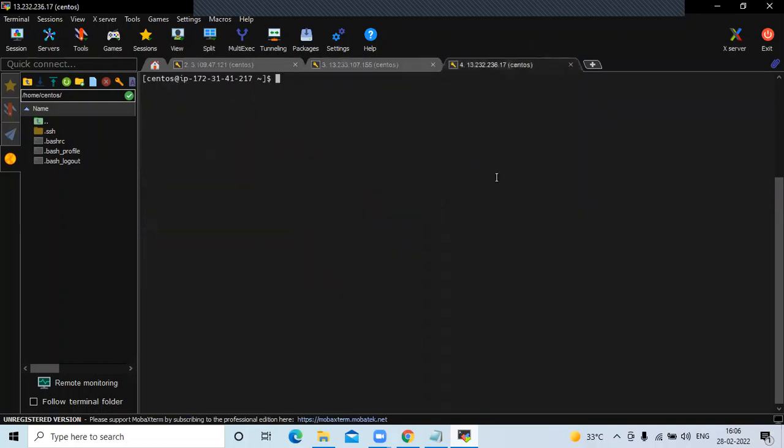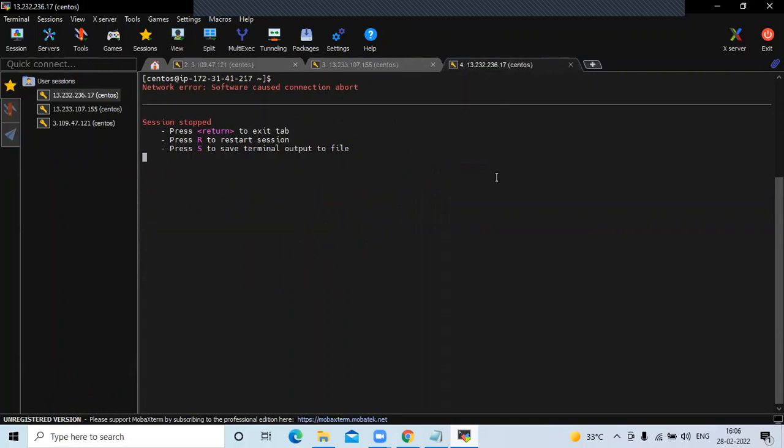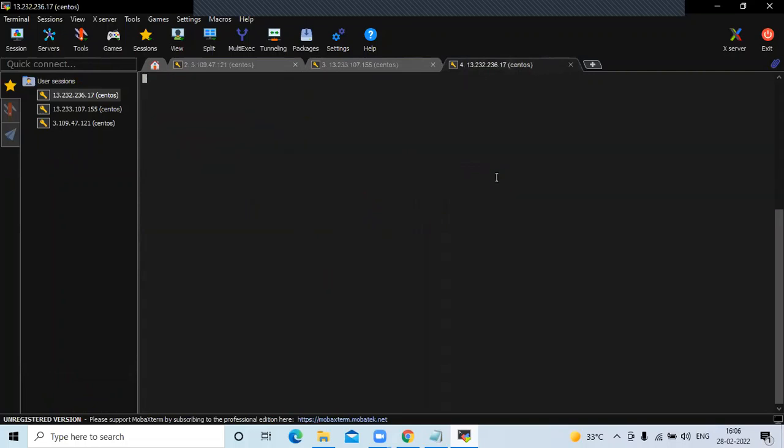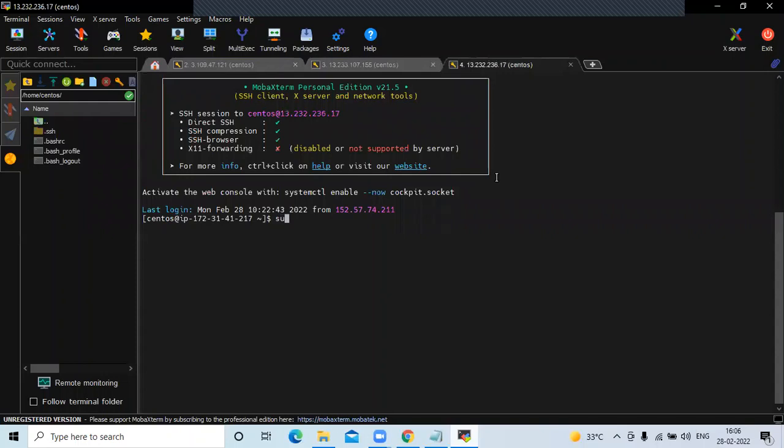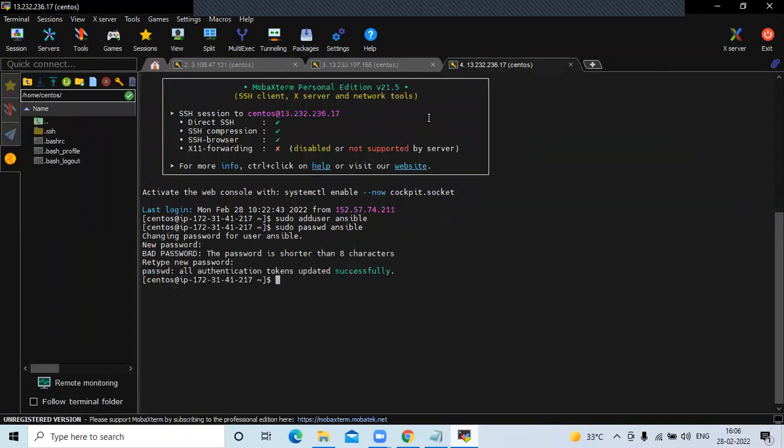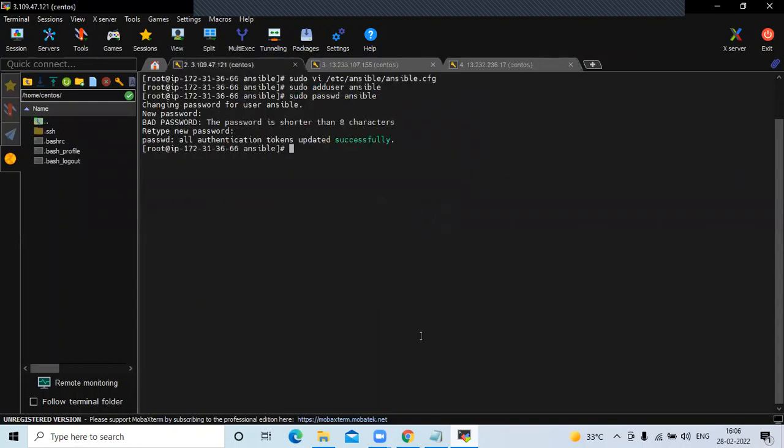And same for node 2. Firstly add user Ansible, then password. Now it's done. Now switch to the Ansible user. So run the command su - ansible. So you can see here you are in Ansible now.